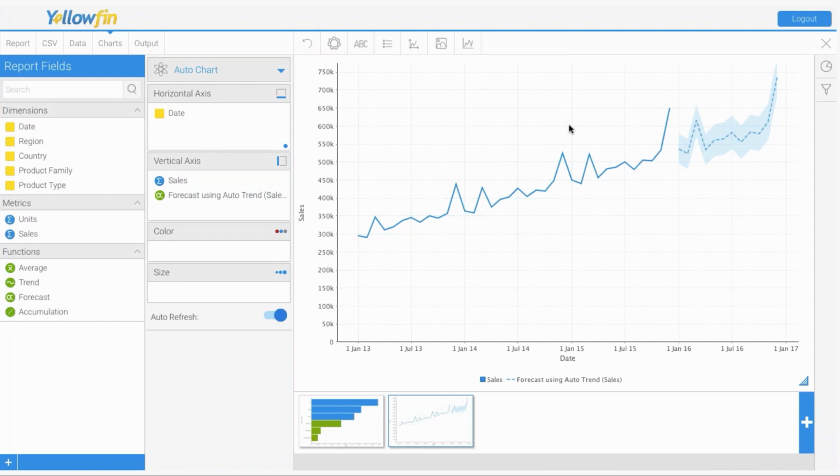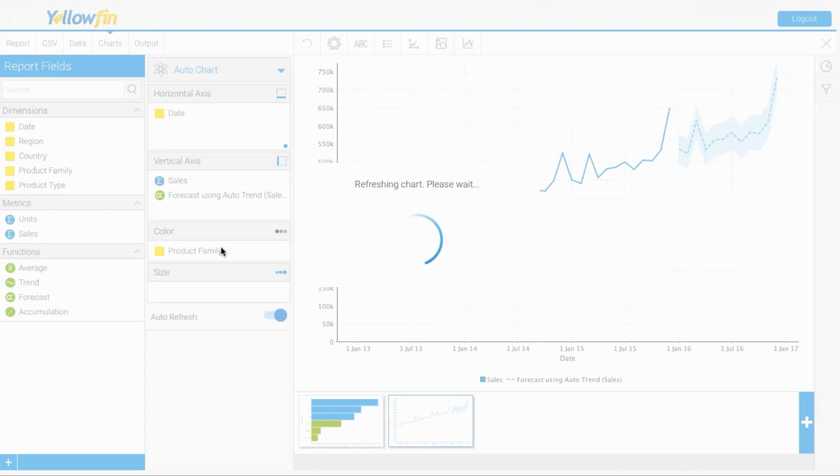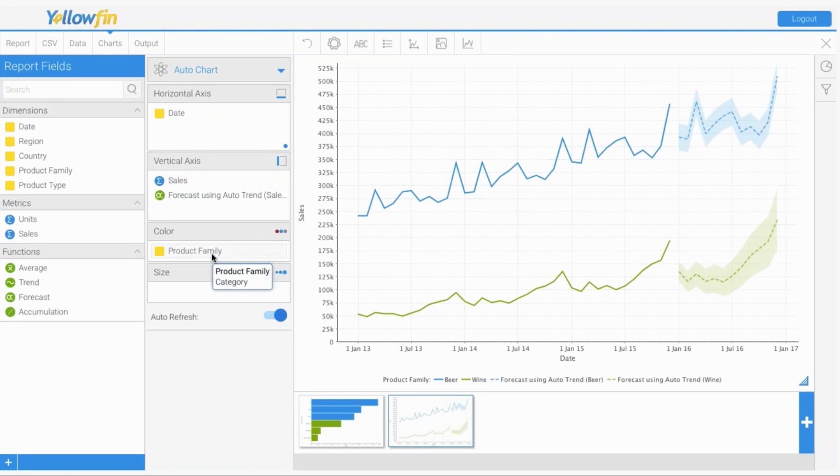Let's just continue to ask a few more questions, explore this data a little bit more. Let's have a look at how this is broken down by product family, so our beers and wines. So if I take product family and drag that to color, Yellowfin is going to split that line into two different lines. So I can actually compare our sales of beers versus our sales of wine. And obviously, there's a lot more sales of beers.